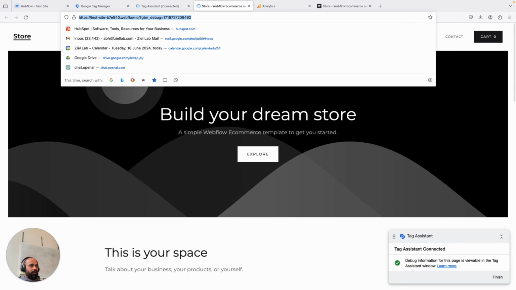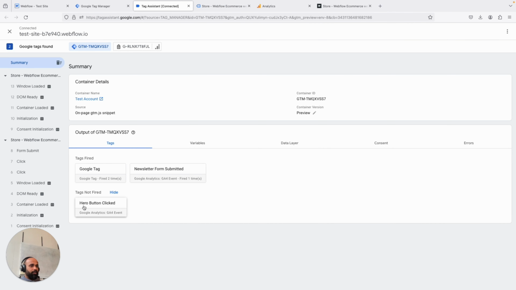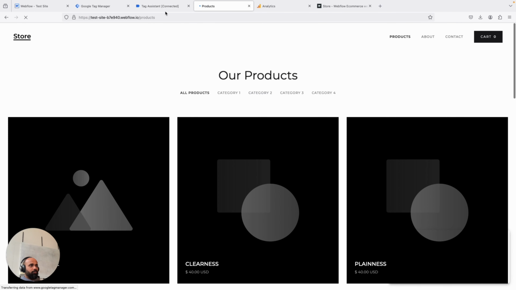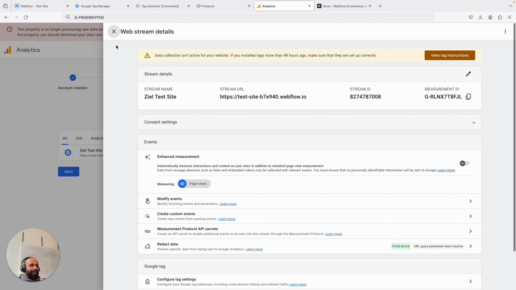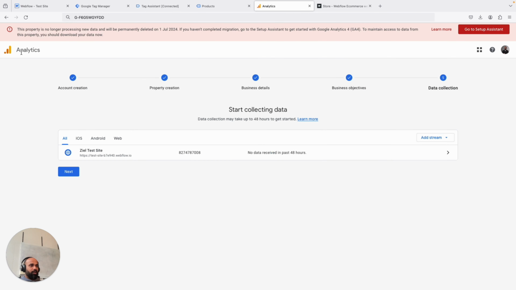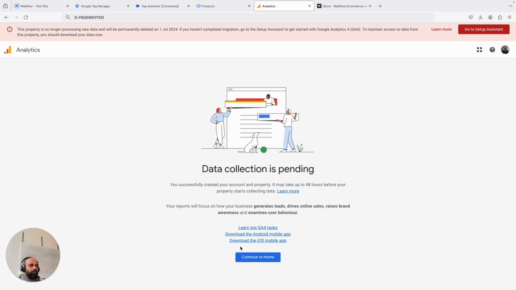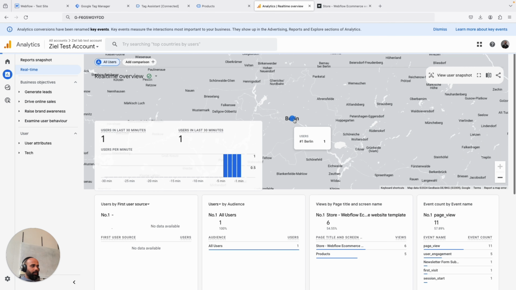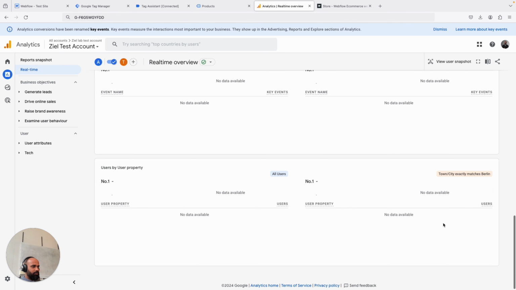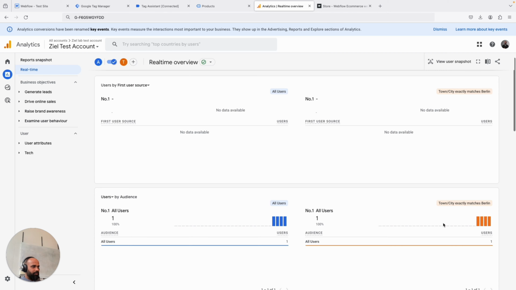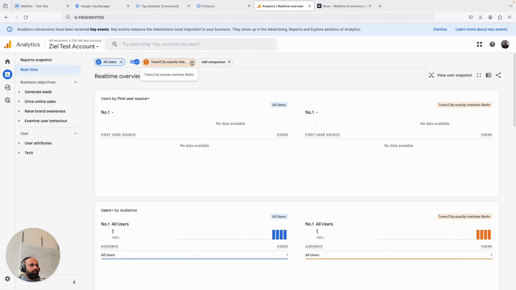Now let's test out the explore button, or the hero button clicked. I click on the explore button and yeah, it worked. It just took some time to be triggered. But the whole process worked, and therefore now your Google Analytics should be measuring these events as well. Let's go into your real-time data, and from Berlin, you can see newsletter form submitted, and the other event should be coming here in some time as well. There's usually a lag between the two, especially when there's a new setup.